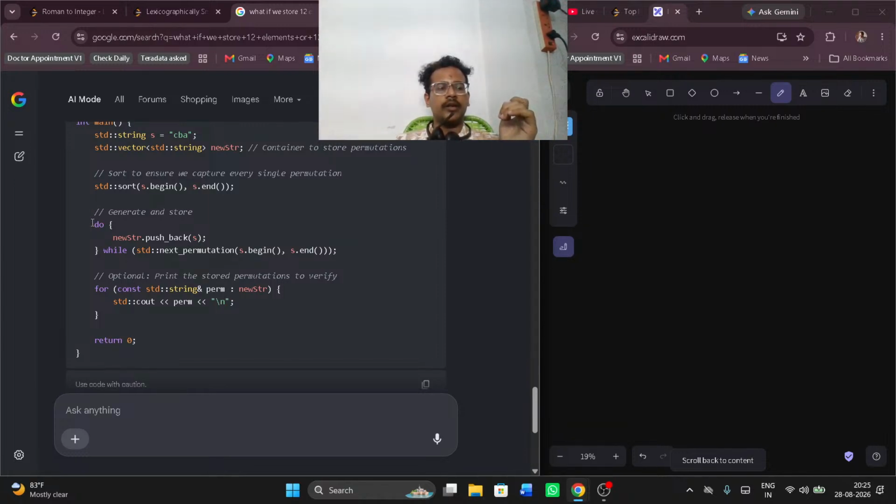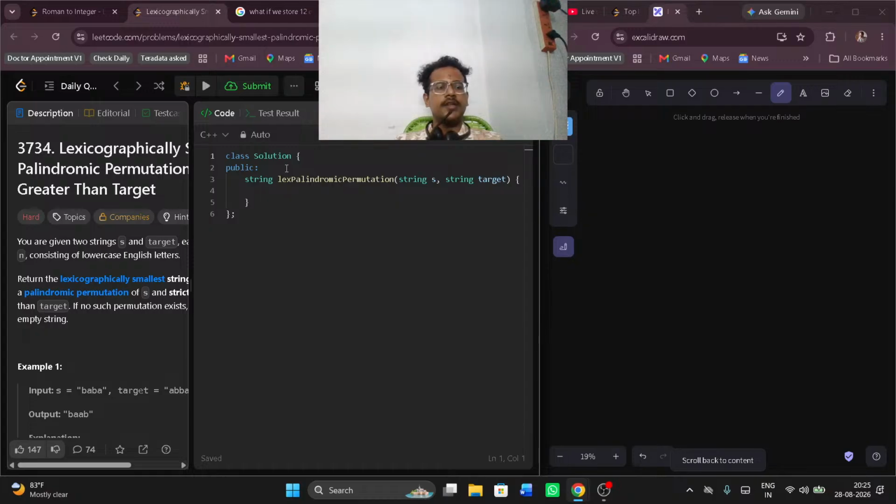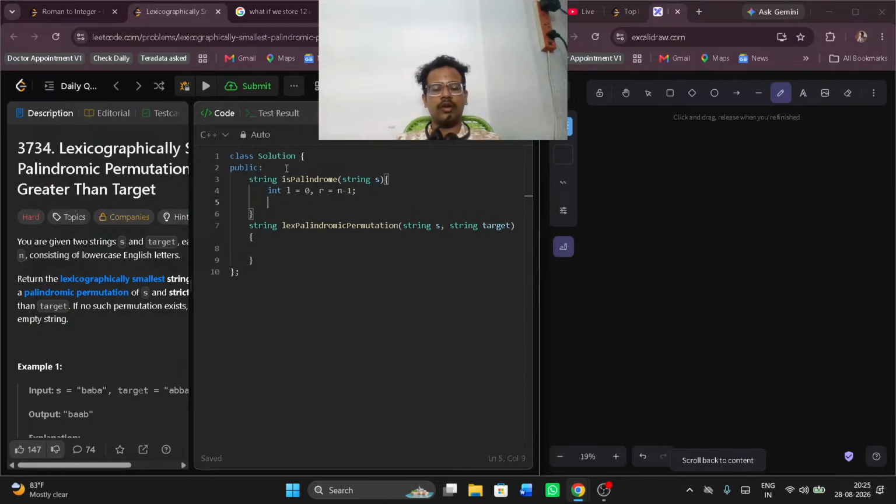Now let me take this. I'll just check whether a string is palindrome or not. A string is palindrome, string s. First we'll have int l equal to 0, r equal to n minus 1, but before that we need to have int n equal to s dot size.